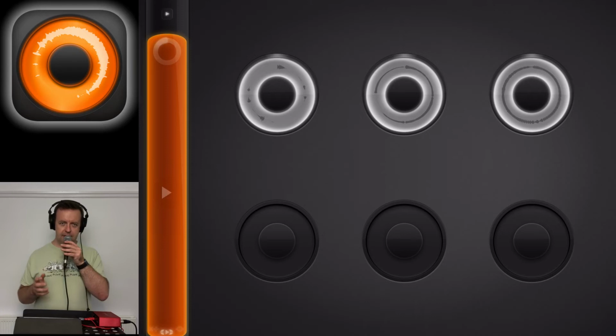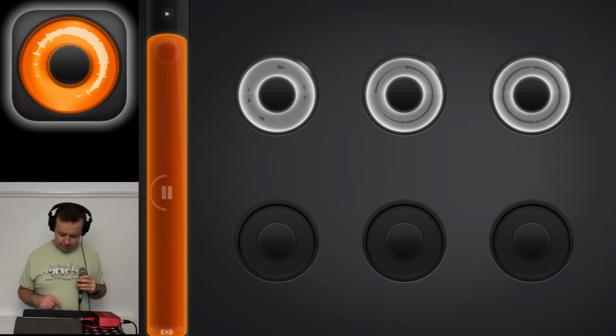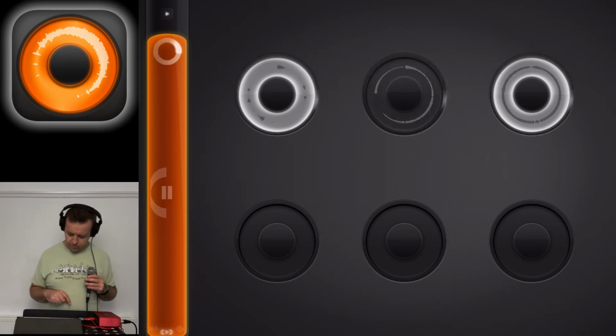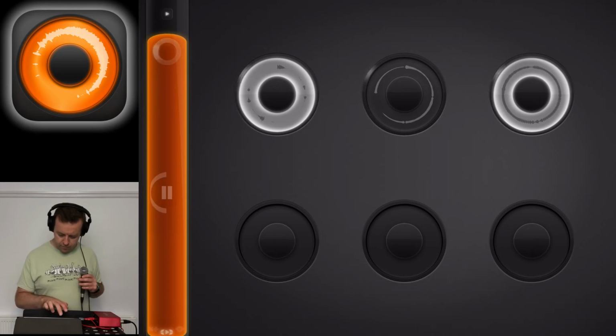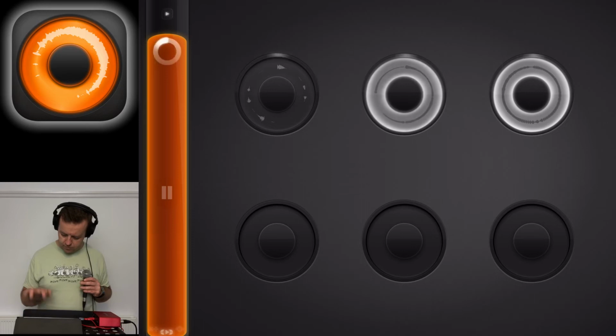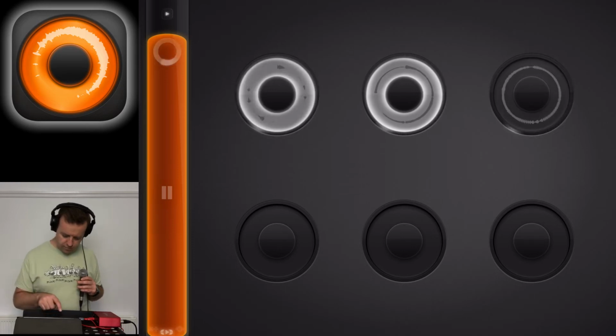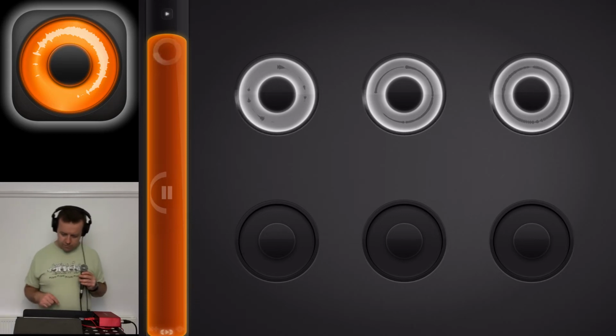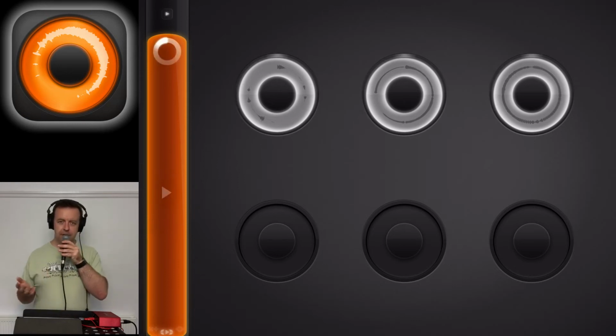The advantage of this is I'm able to turn off the different loops. Let me show you. This becomes really versatile and useful in song building and also experimentation.